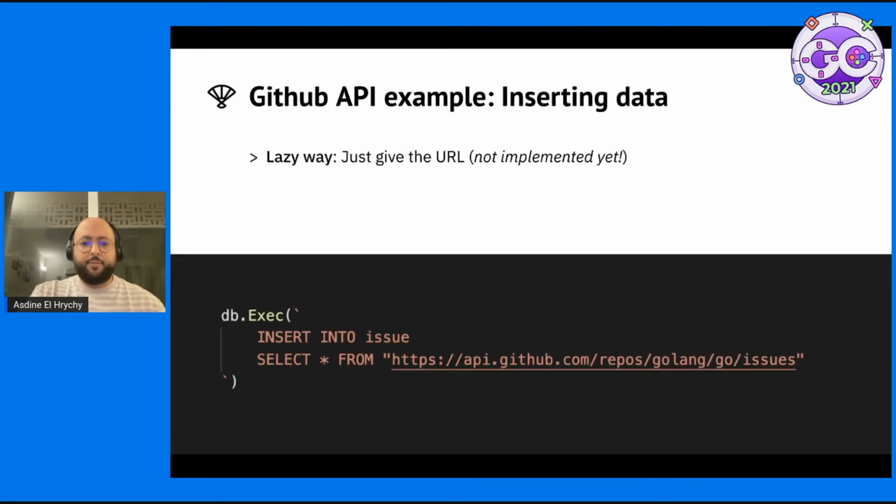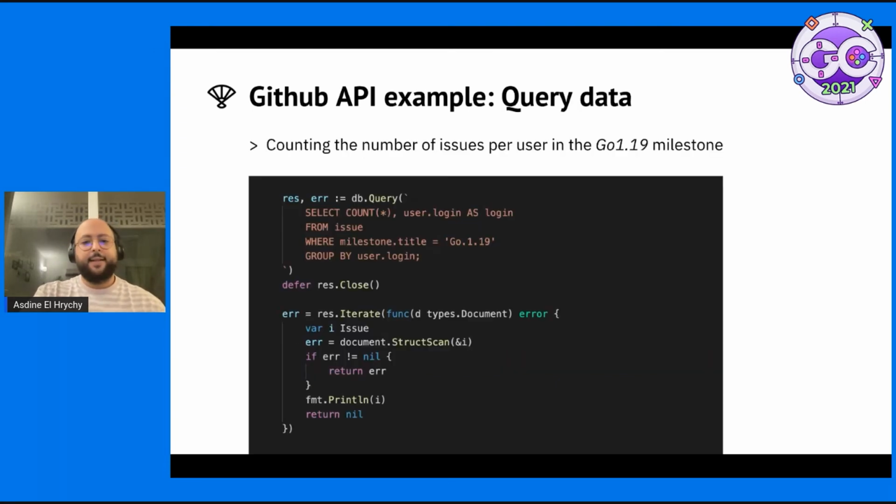This is not implemented yet, but it is a goal to be able to just specify the URL in place of the table, and the library will just go and fetch the data. I'm not sure it will support pagination, but gotta try it.